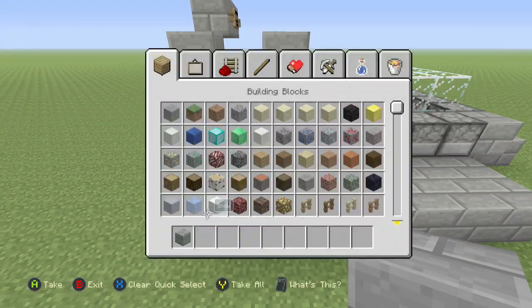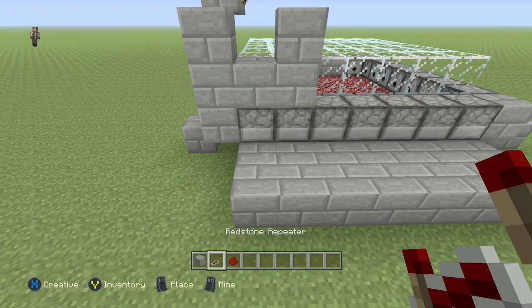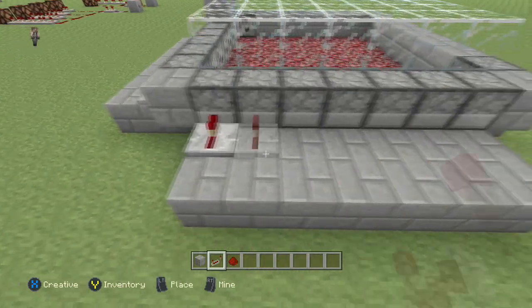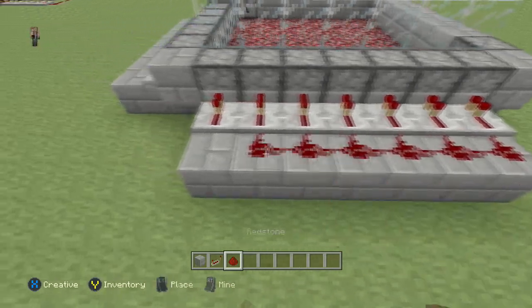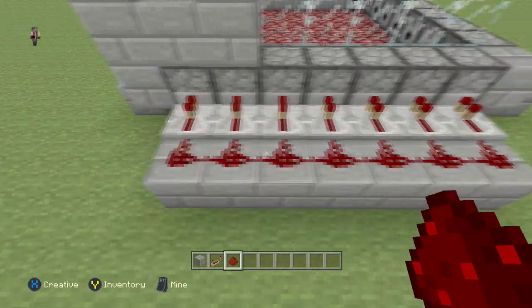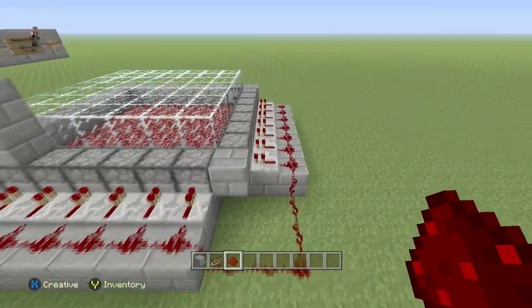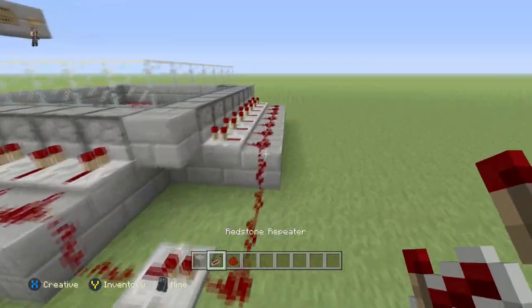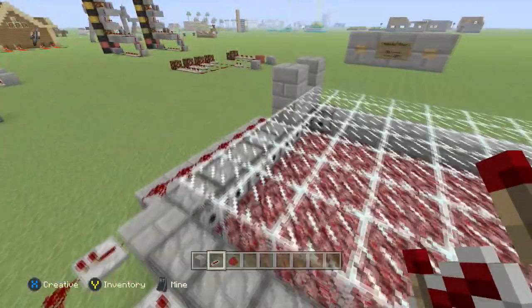Alright, so what we're going to do is we're going to get our repeaters and dust. And we're going to line these repeaters right behind the dispensers. And then behind the repeaters, we're going to put some redstone dust, like so. And then we're going to connect these together. Nope, we won't, because that won't reach. We're going to put a redstone repeater right there to extend the signal so that it can make it all the way to this block.